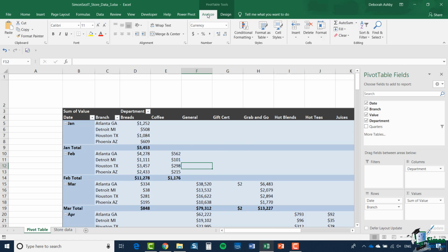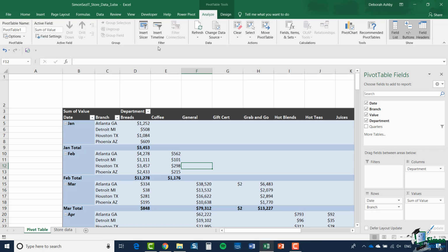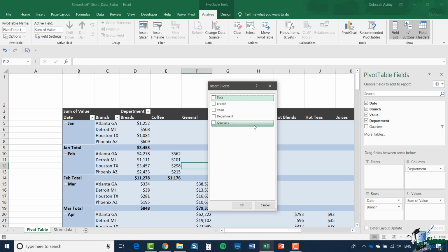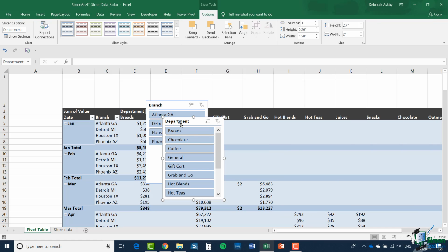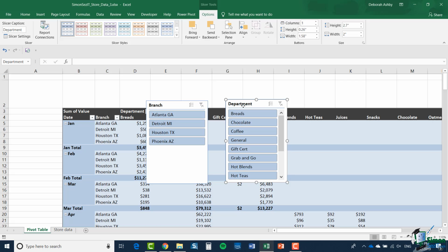So I'm going to click somewhere inside the pivot table. And now one of the options that I have in the filter group is Insert Slicer. That brings up the Insert Slicers dialog, and I can decide which slicers I want. So I'm going to have slicers for branch and department, and click OK. Now these slicers basically work like filters, and sometimes you get in situations like I have here where there isn't really enough room for them without obscuring part of the pivot table.